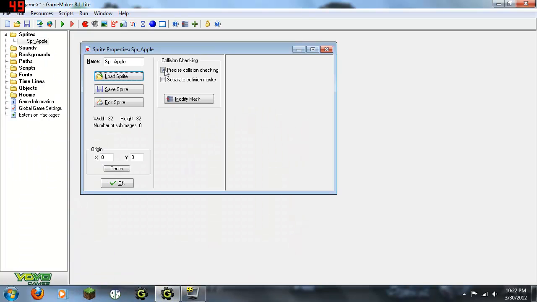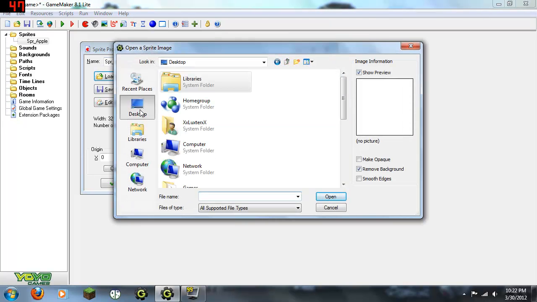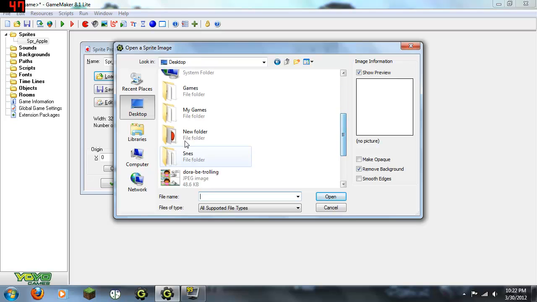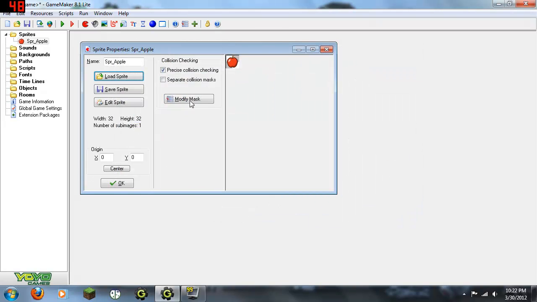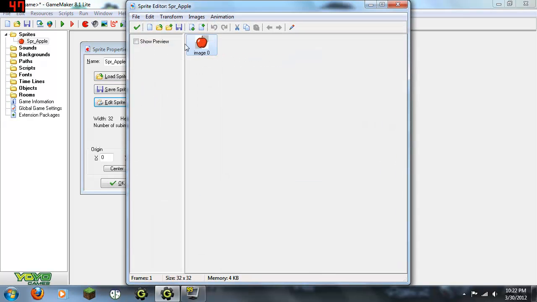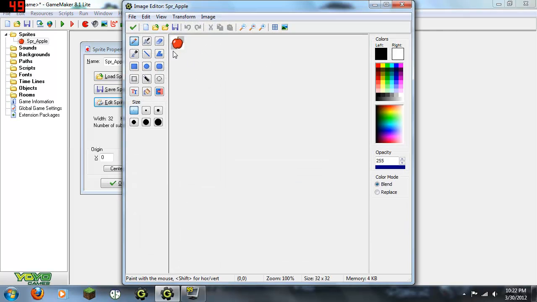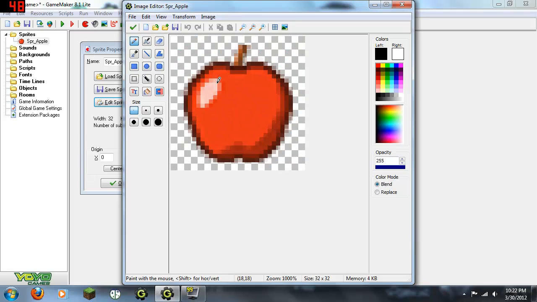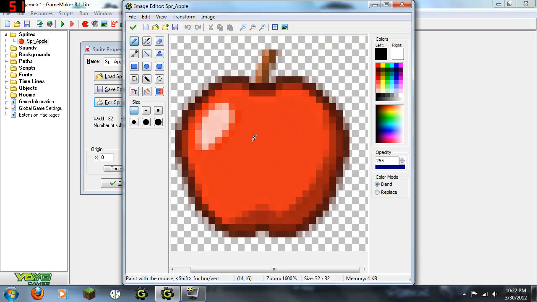Okay, now we have this right here. We've named our sprite Apple. We're going to go to load sprite, find where I put them, and select the apple. Now we have the apple sprite up here. Now if you want to change it in any way, you just go to edit sprite and then you double click on the image and it opens up Paint and you can zoom in with the scroll wheel, and you can edit it however you want. You can erase the middle if you really want.